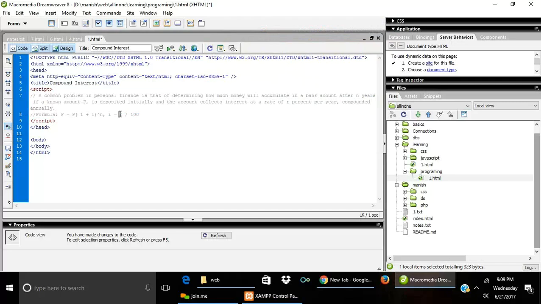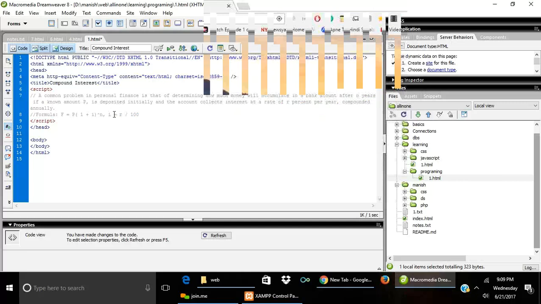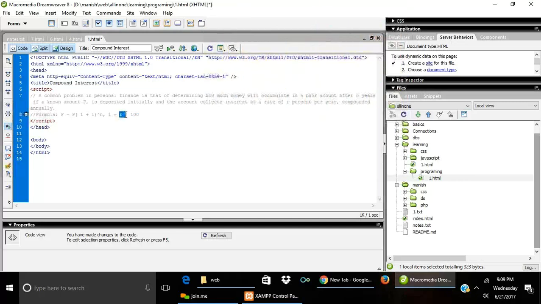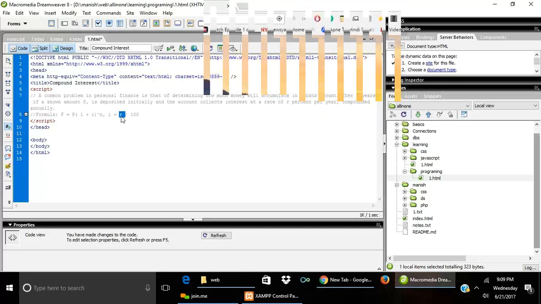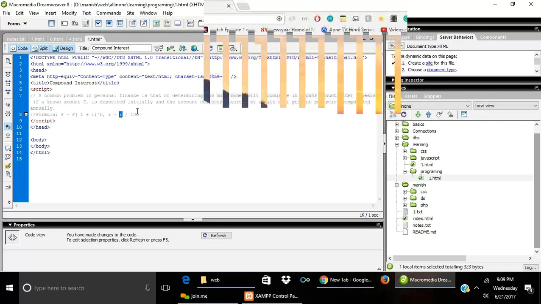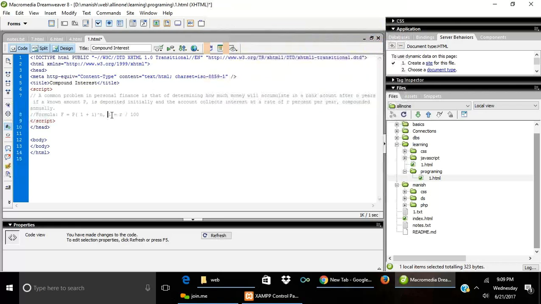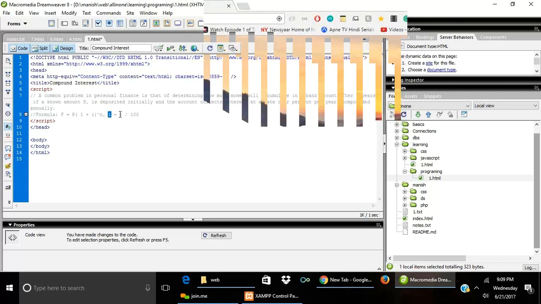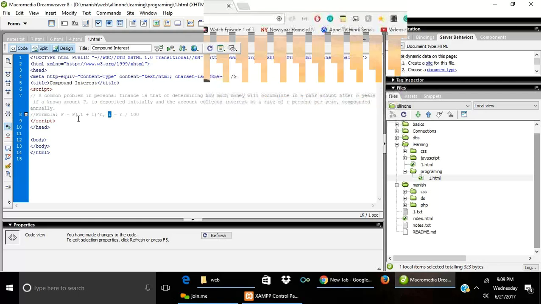Is it 1%? If the rate of interest is 5% per year, then what will be the value of I? 0.05. Right, 0.05. So I is called rate upon 100, and this is the formula.